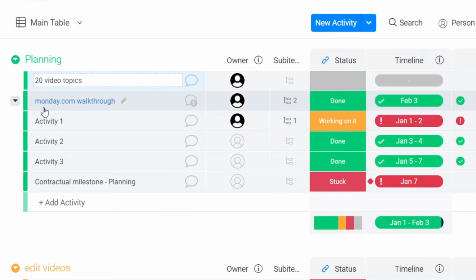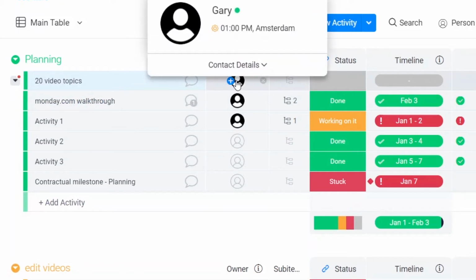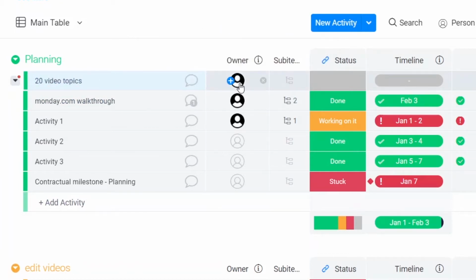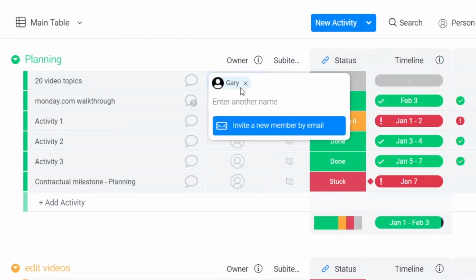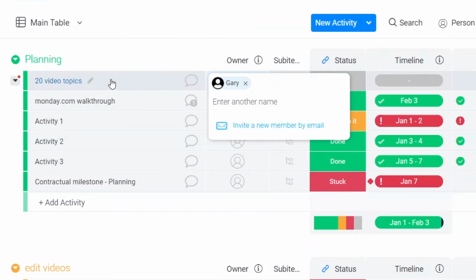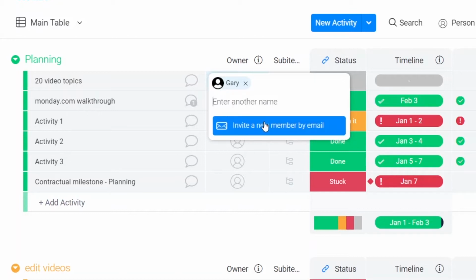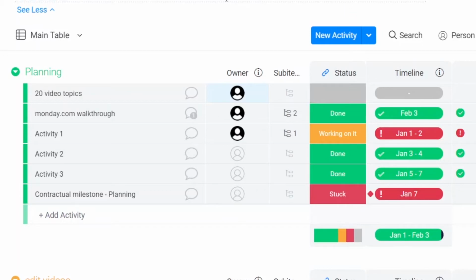What I can do is simply write down that task, and then what I can do is assign someone to that. So if you're working in a team, what you can do is assign someone from your team to the specific task. So let's say that your employee is gonna do the 20 video topics. You can then add him to that. Now, because this is just a test account, I cannot assign anyone else than my own account. But what you can do is invite a new member by email. So if you click right there, they can join this board.